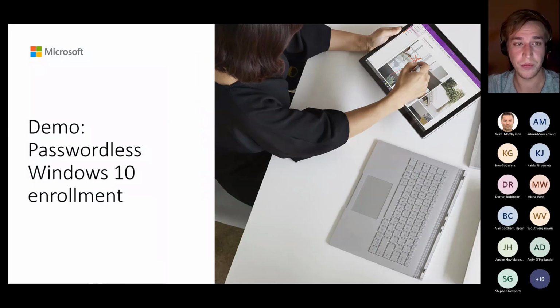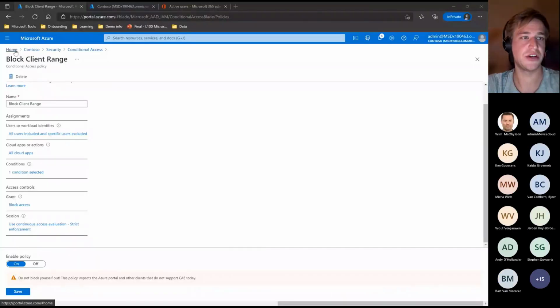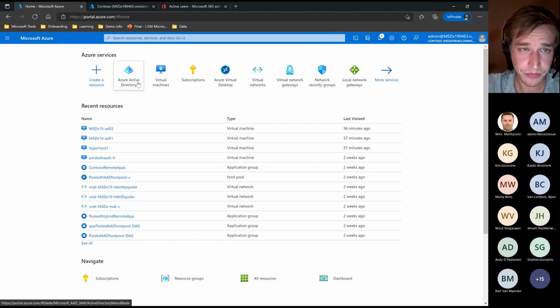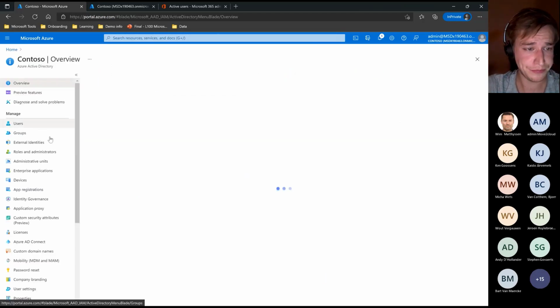So first of all, I want to show, well, it's been shown before, but I'm just going to show it anyway. Let me just change my screen again. I'll show you where this is in the portal. There we go. And we're back at our Azure AD environment. These can be discarded. So let's go to Azure Active Directory.